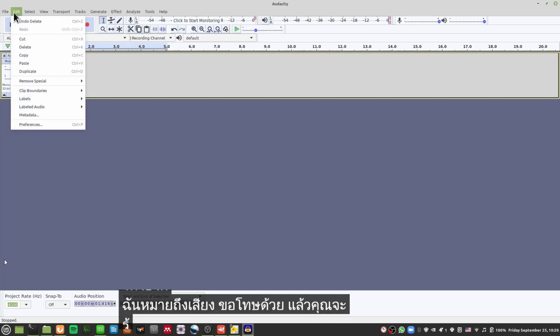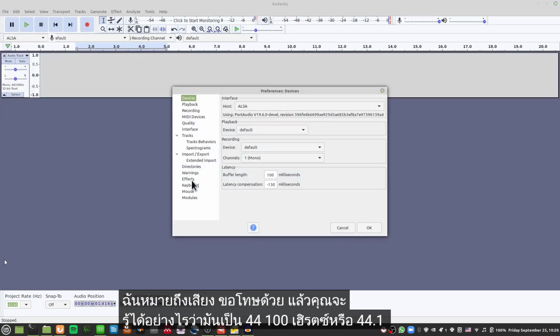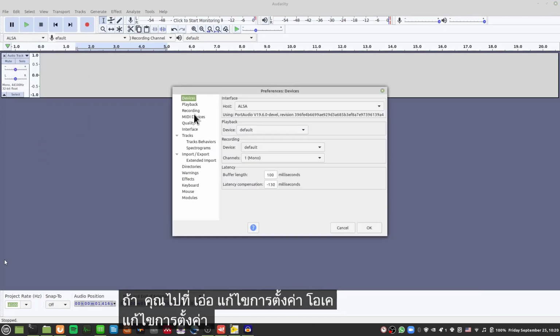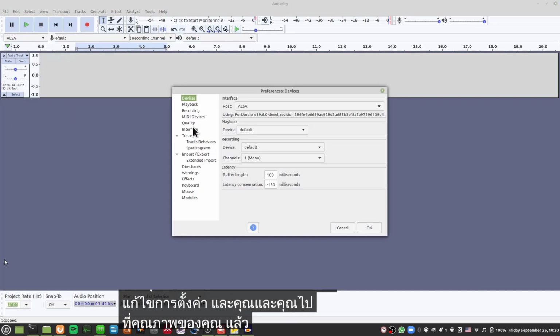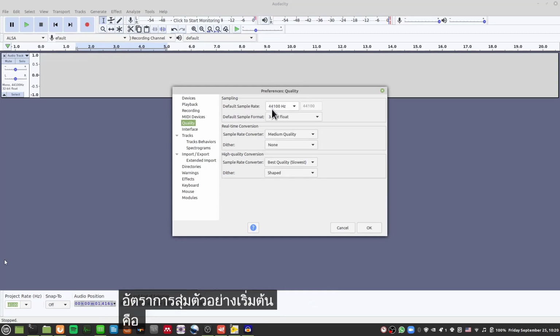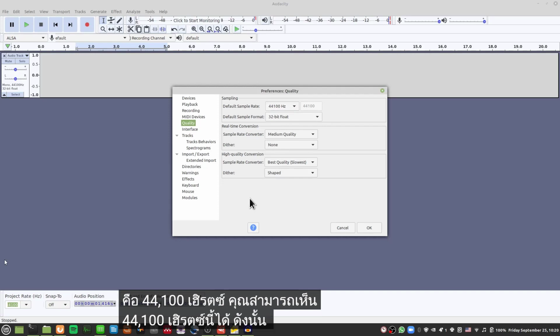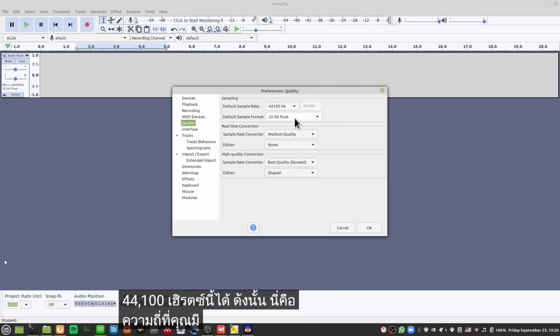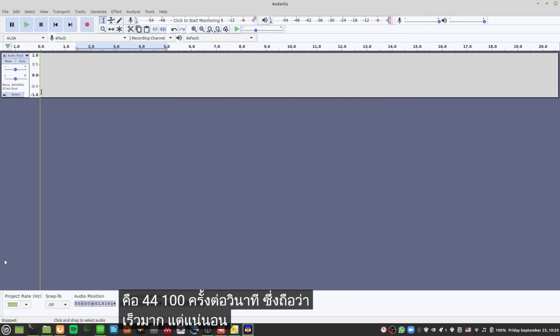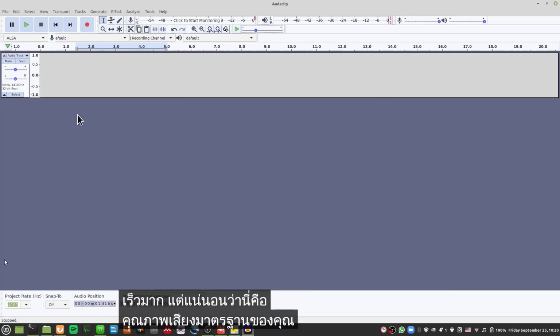So how do you know it's 44,100 hertz or 44.1 kilohertz? If you go to Edit, Preferences, and you go to Quality, you'll see that the default sampling rate is 44,100 hertz. You can see this, 44,100 hertz. This is how often you have your digital sampling: 44,100 times a second. That's pretty darn quick. But of course, this is your standard audio quality.